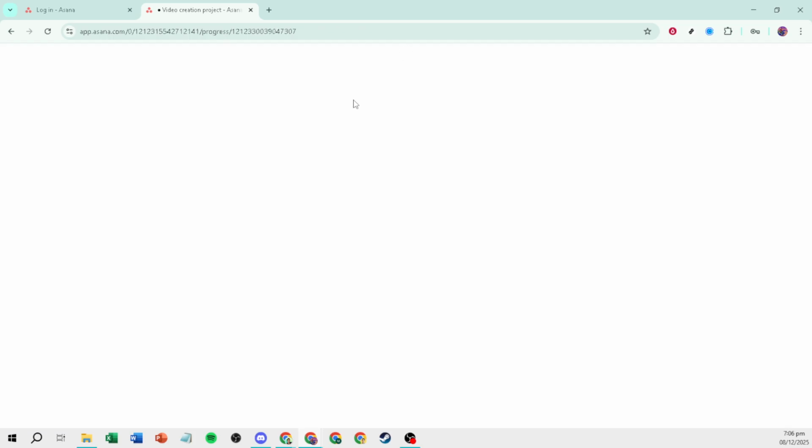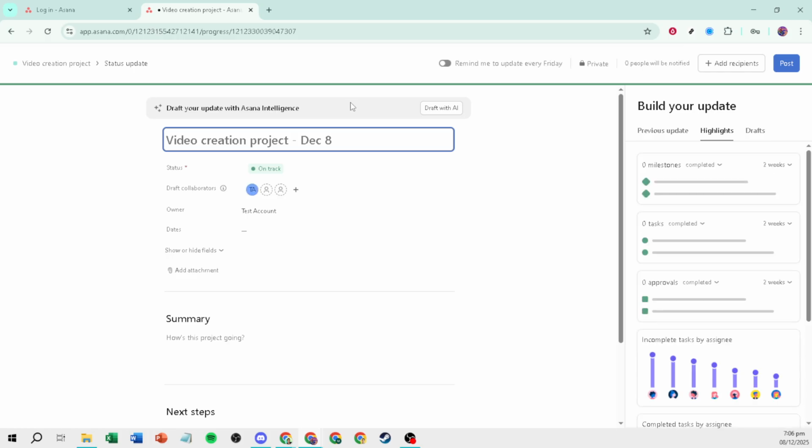Now draft your update and get ready to share it. When you're satisfied, click the blue Post button to publish. Project members will receive inbox notifications automatically, so your message doesn't get lost.